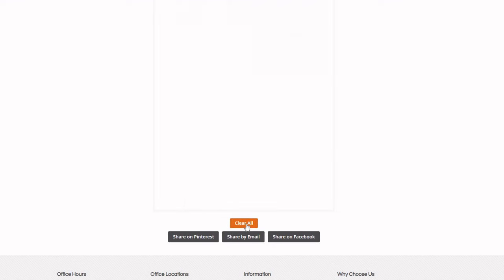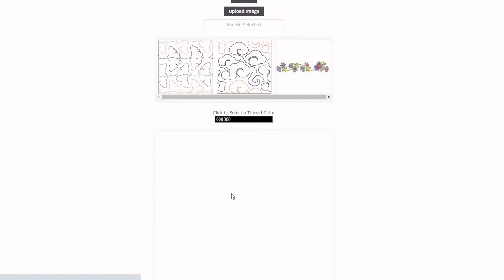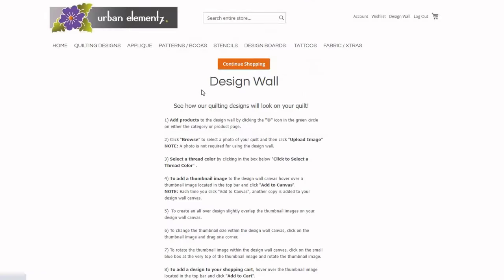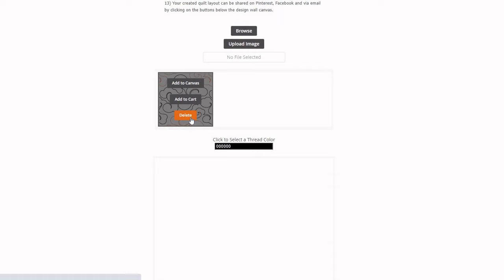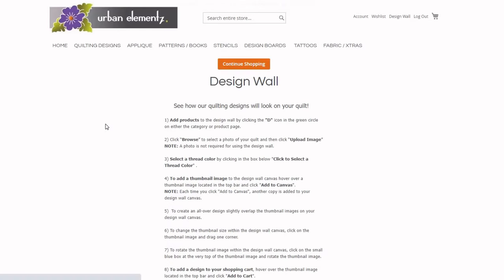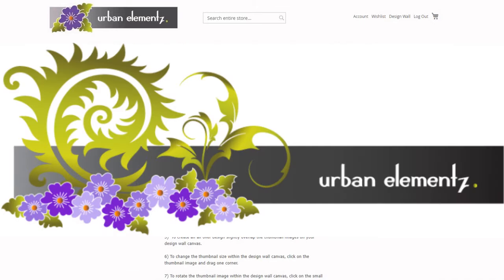Once you're finished, you could just hit clear all, and that cleared everything off of the design wall, and then you could go ahead and delete these as well. You're basically going to be deleting them one by one because that's just the way the computer works. So as you can see, it's just another feature on the Urban Elements website that helps you develop your quilting ideas to the fullest.